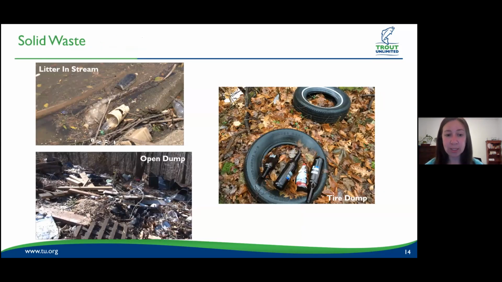And then the solid waste category, this would be if you're floating down the river and you see litter in the stream, and maybe you want to come back and get it later, or you're trying to work with your watershed group to plan a cleanup, and you're seeing which waterways have a lot of litter in them. So if you see litter in the stream, that's just a way to capture that.